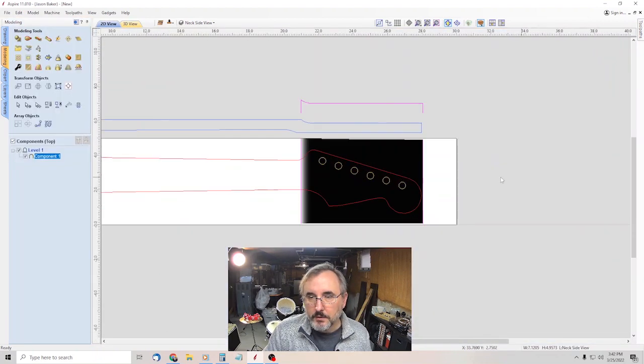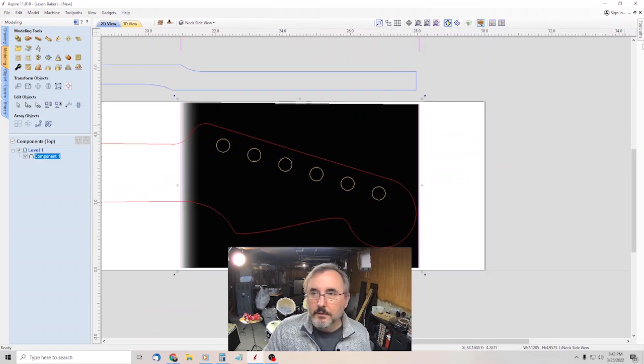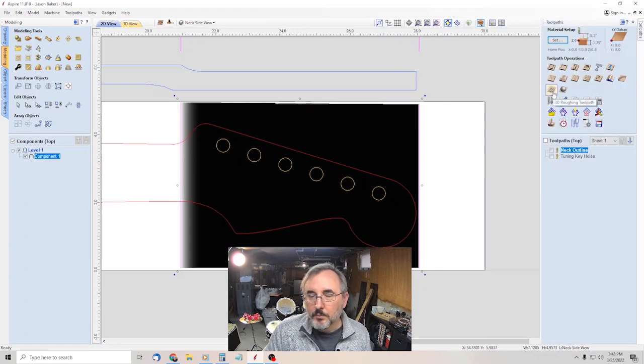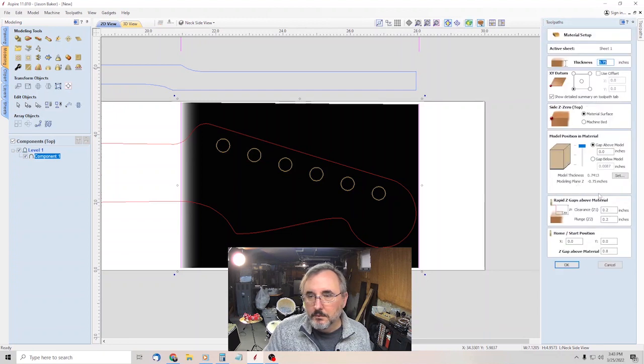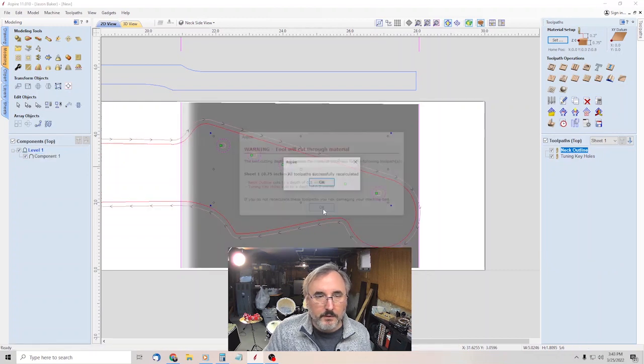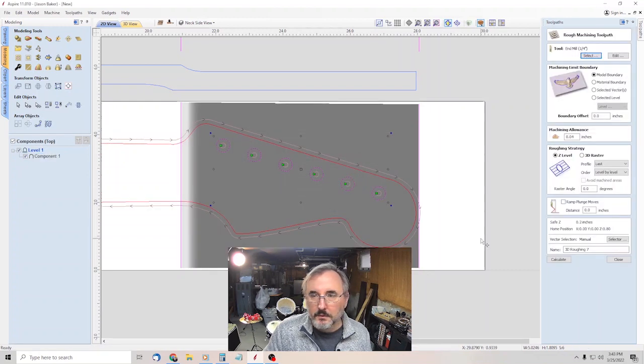And then you can come here, click on the component, go to toolpaths, go to 3D rough, and everything looks good here. There's no errors, hit okay. And it's going to recalculate everything. Sometimes it does it twice, nope. Okay, so 3D rough, so we're going to call this headstock 3D rough.